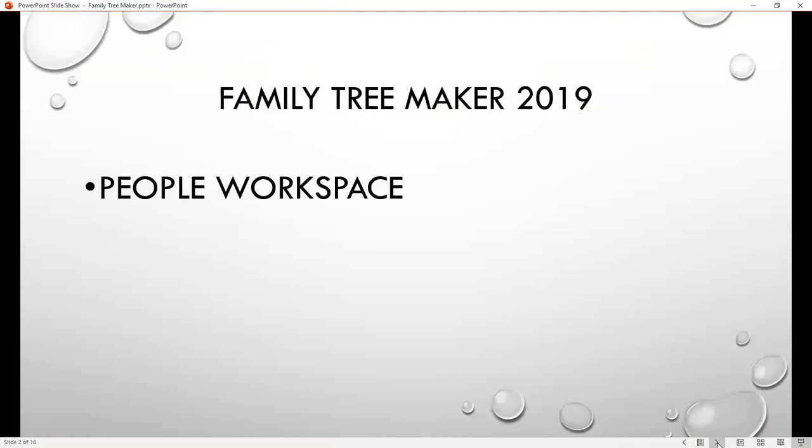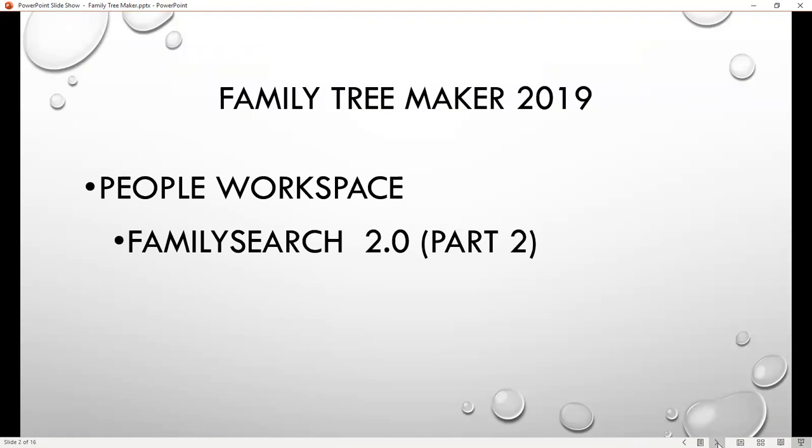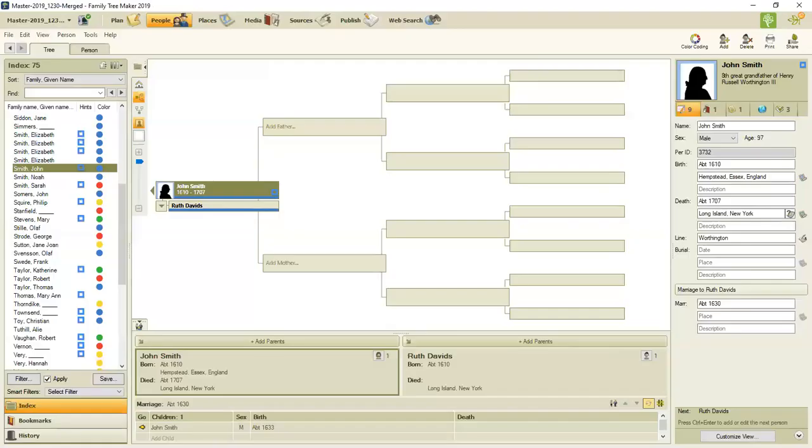And the feature is in 2019 in the People Workspace. I talked about FamilySearch 2.0, but I'm going to show you the process that I started to use as I was making the recording. I had a concept in my mind of what I wanted to do, and I'm doing it. I really like what I am seeing, and I thought I would share that with you.